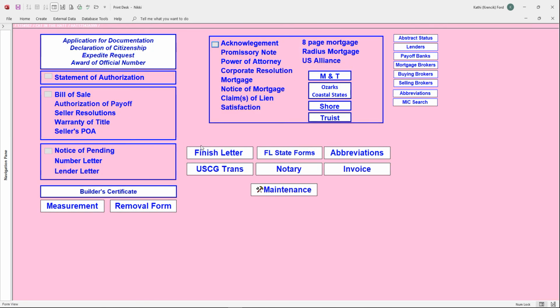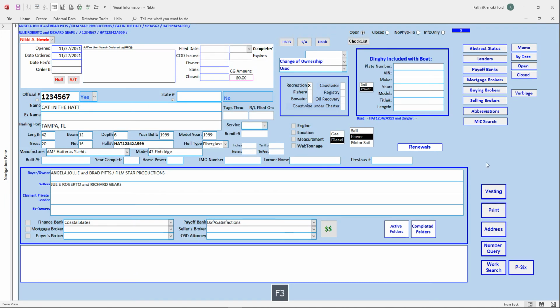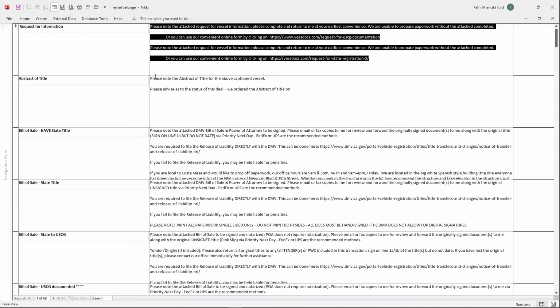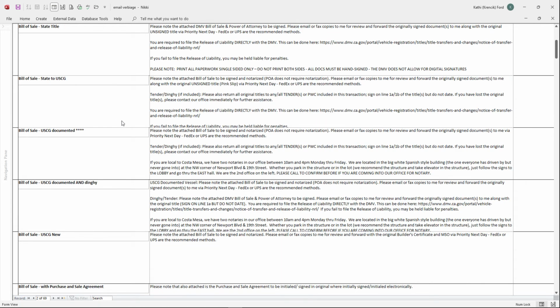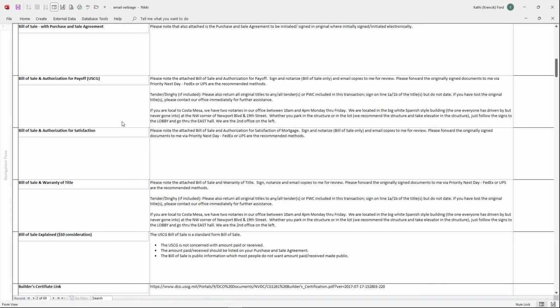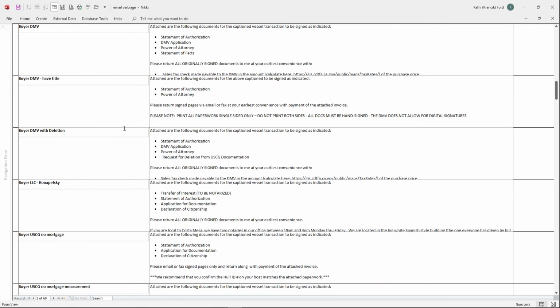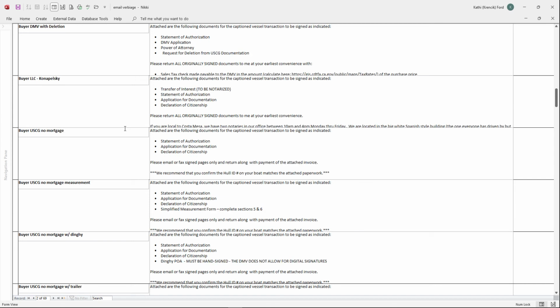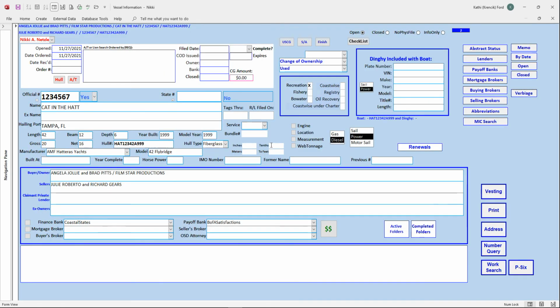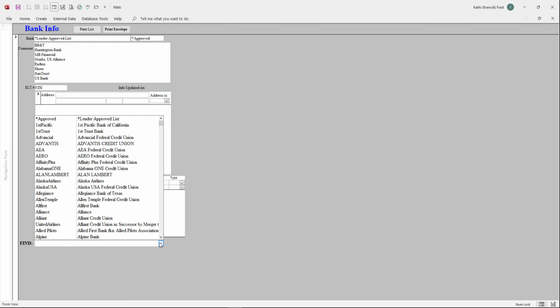Close that there. I do have a screen for verbiage. You can modify and make these have anything, but these are the typical information that I like, so everything is conformed and uniform, have conformity. So copy and paste there. You have your finance banks. There's a list of them built in. There's a ton of them.